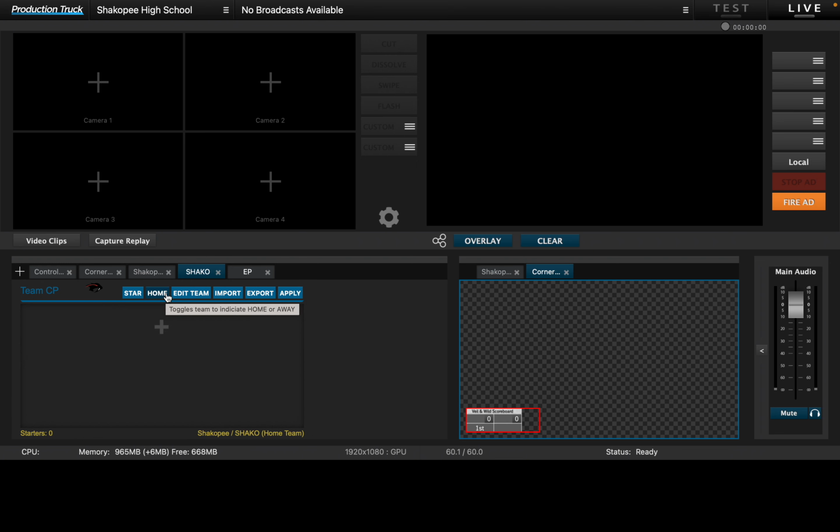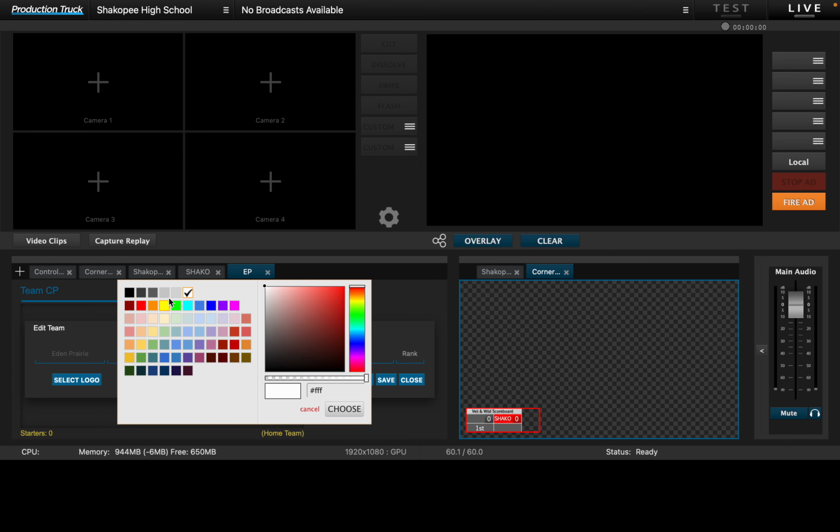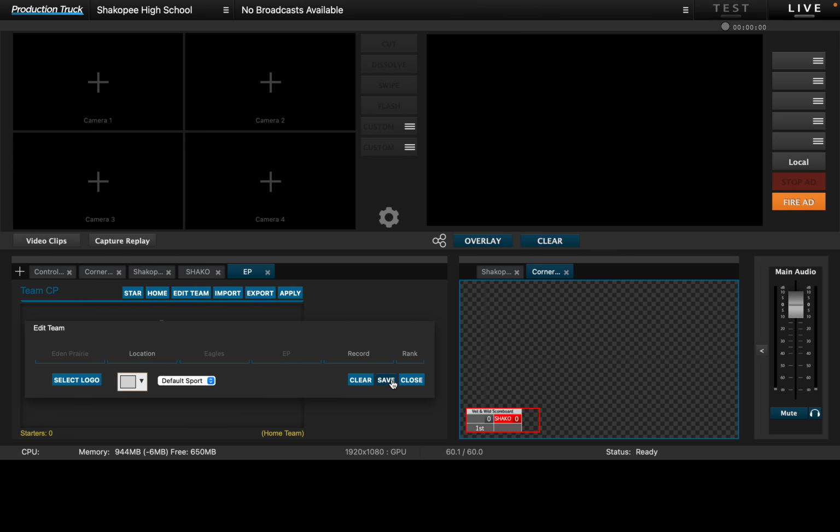You can also cycle between whether you want to be the home team or the away team. We'll make the Sabres the home. We hit apply. Boom, there they are down there. Same thing for Eden Prairie. We'll put in their name. We'll put in their mascot, which appears in a few places. We'll put EP. We'll keep the Eagles. We'll make them a generic gray for the road team.